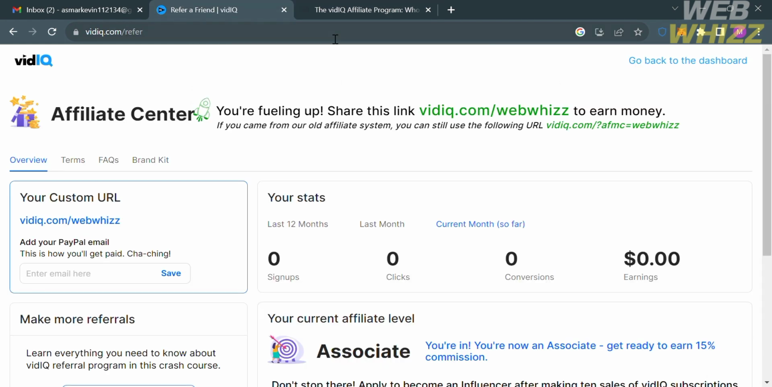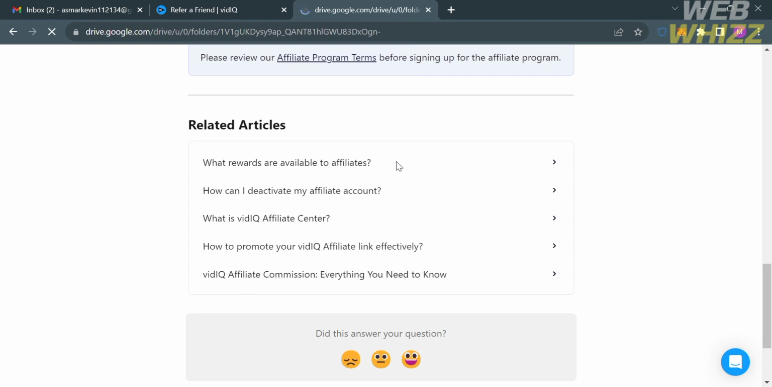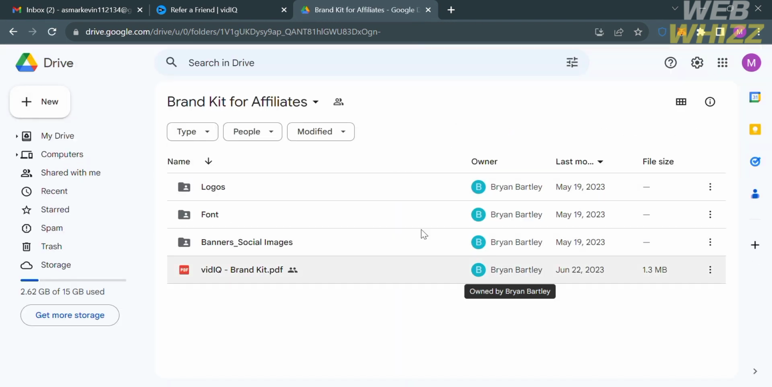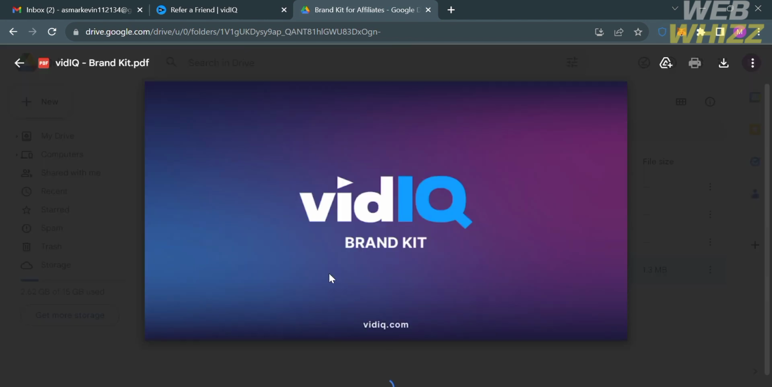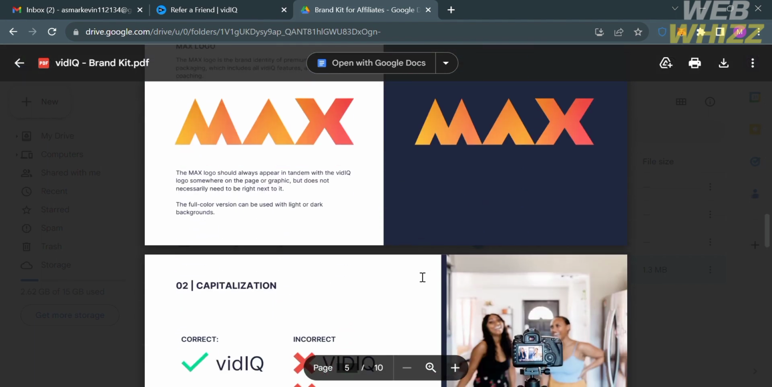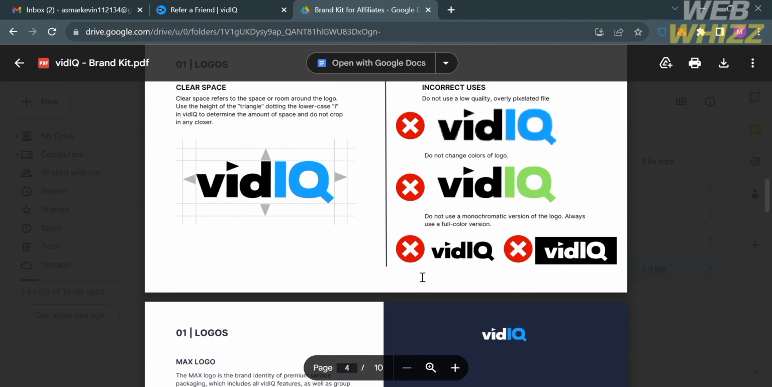Now, going back to this page, and from here, you could also navigate the brand kit option, in which by clicking on it, you will be directed on this Google Drive, in which it will show you a PDF file and banner social images. And it will also show you some of the basic things, including their mission, their logos, the color accuracy, and many more.